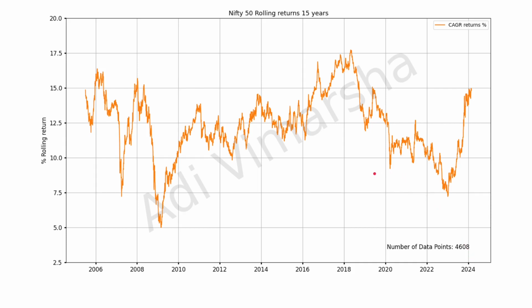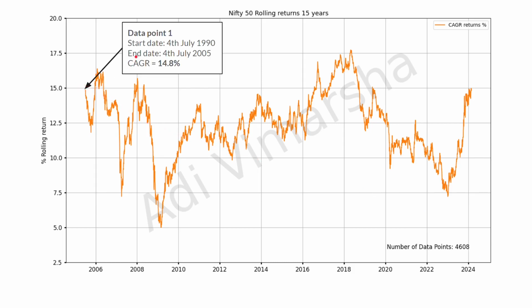So how have we plotted this? We first collected Nifty 50 data all the way back from 1990 to 2024, and then we calculated the first data point, which is represented here. In this case, the investment was done in lump sum format in July 1990, and the end date was July 2005, and we got a compounded annual growth return of 14.8%.